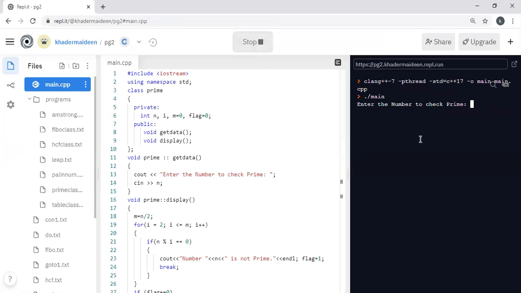So we enter a number to check prime. If I give 5, the number 5 is a prime. Then another data, 8. So 8 is not a prime number.